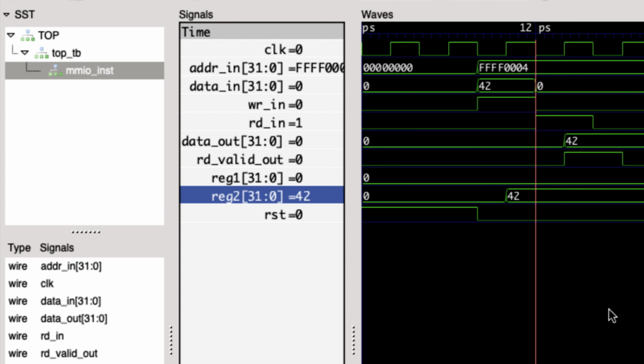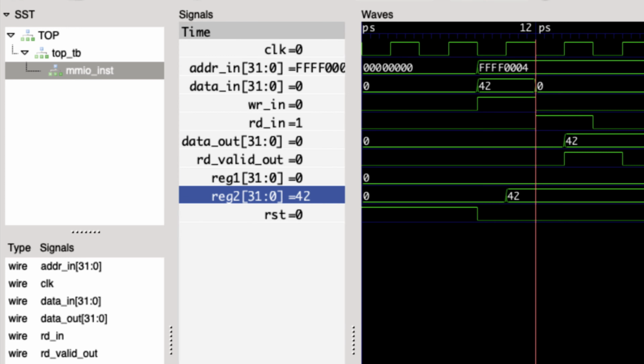Excellent work. This was a tricky one. This is a more substantial sequential circuit, so maybe take some time to go back and re-watch this video to make sure that you understand it.